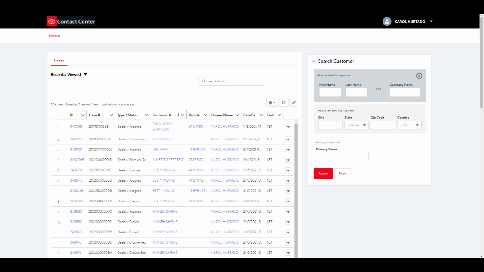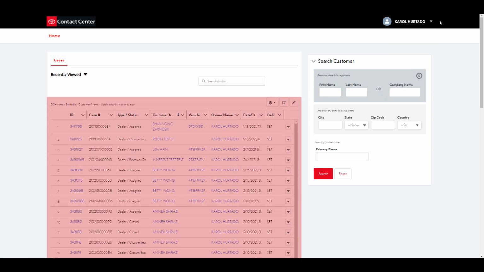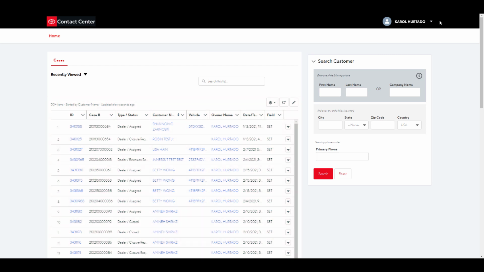Here is the new home screen for managing cases. Clicking this icon or home will always bring you to this screen. From this drop-down, you can see your basic user information, messages, and log off. And this section is the main function of the home screen. Here are all your cases that have been assigned to your dealership.